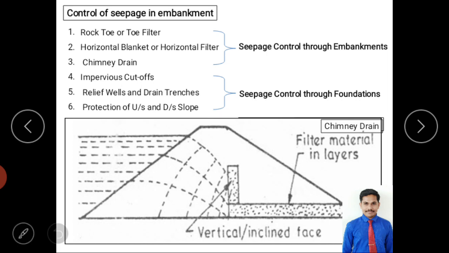So here some impervious wall will be constructed, right? It may be a filter material. You can see in the diagram the bund is there, and based on the phreatic lines, a fine material layer is created, and this portion is called the chimney. This kind of chimney construction is called a chimney drain, right? The main purpose is to tackle the seepage line.